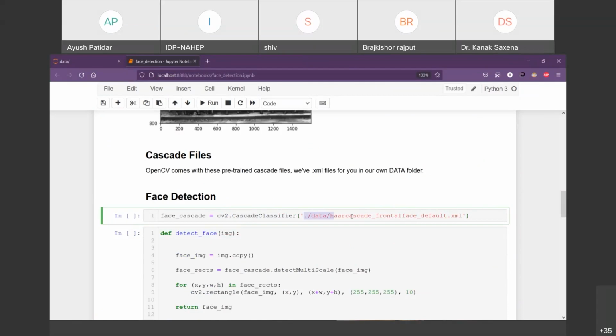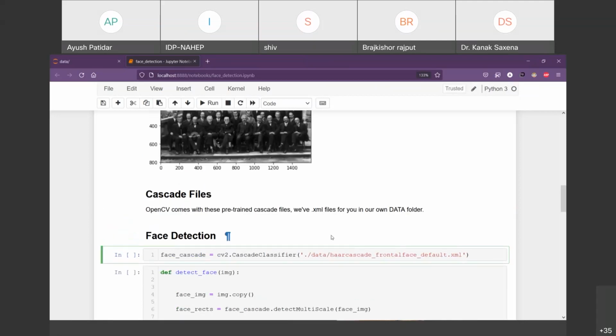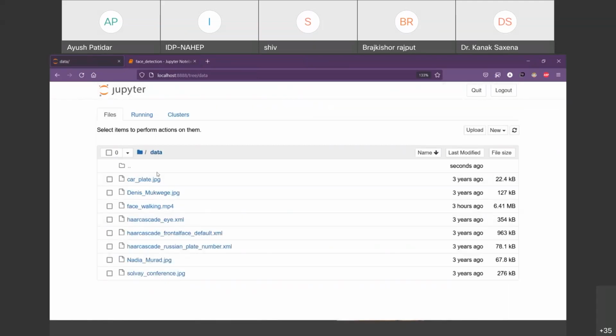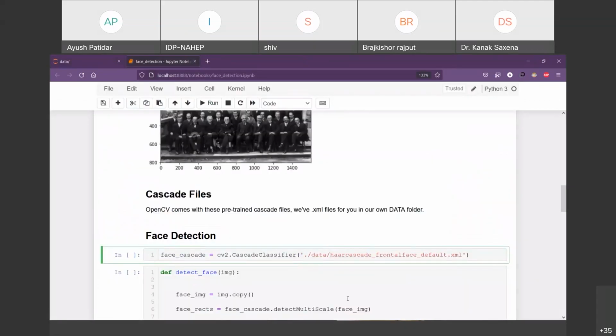So inside this, we'll just pass the path to our XML file. Our XML file is in the data folder, right? As you have already seen, inside the data folder, here is our file, the cascade frontal face default XML, right? So we'll pass that entire thing over here: the data folder, inside it, there is a file called haarcascade underscore frontalface underscore default.xml.